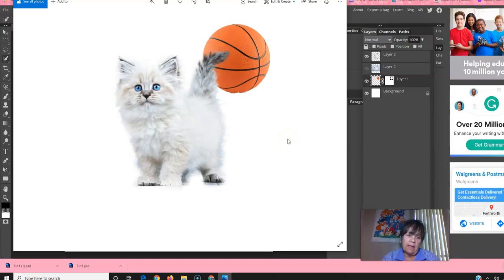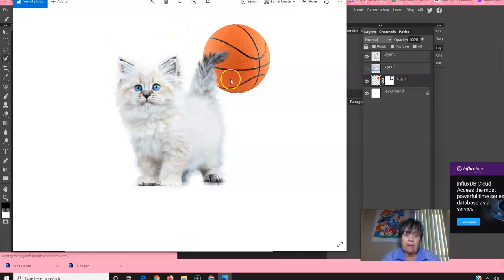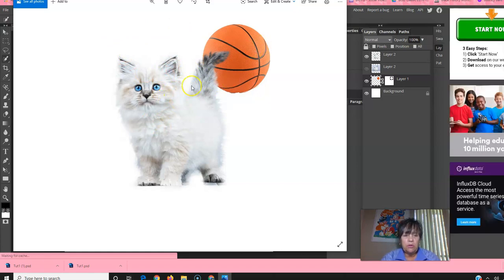We'll take this and we're going to turn this in to a Padlet so everyone can see your work. Make sure on this Padlet that you type your name so that I know it's yours. Did you have to pick a cat and a basketball? No, but you need to have two objects. And there you go.